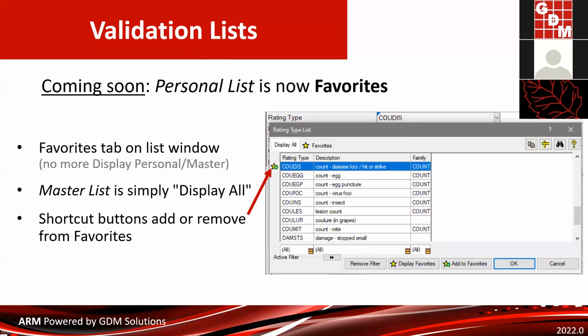And I think especially for new users to ARM, it'll be a lot easier to get started with the lists. So basically here, just to preview what the changes are. The personal list we're going to call favorites. It has that nice star next to the name of it. And so we brought the full list, or the master list as we have typically called it, and the personal list, and I'll call it favorites, all on the same window. So hopefully a little easier to find and encourage people to use.